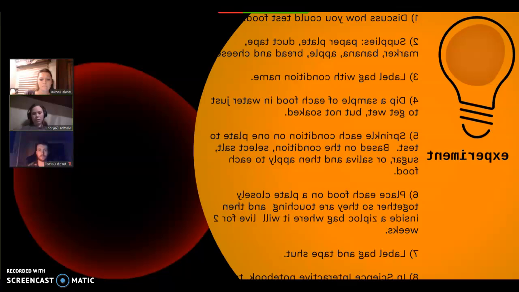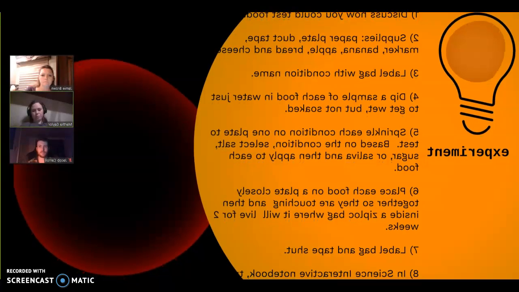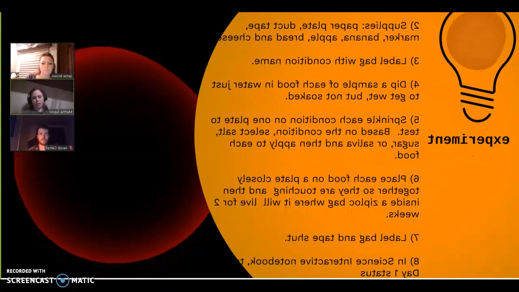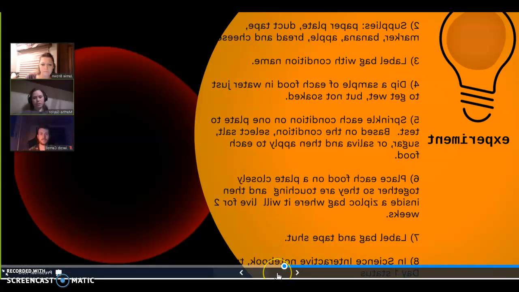You're going to dip each piece of food into water just a little bit, and put it on your plate, and then you're going to sprinkle your food with whatever condition you've chosen. And then you'll want to put all the food so that it's touching, not overlapping, on your plate, and put it inside a Ziploc bag where it's going to live for the next 2 weeks. Make sure that you label the bag exactly with what is in it, what you put on the food, and tape it shut so that none of the smells and bugs and things contaminate it or leak out.